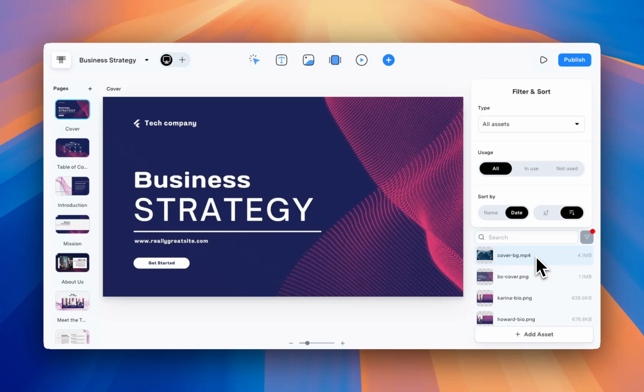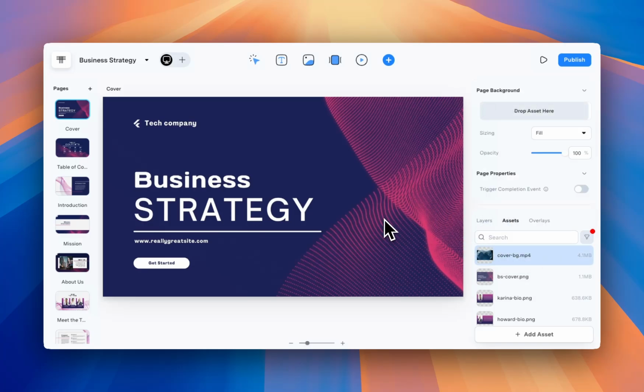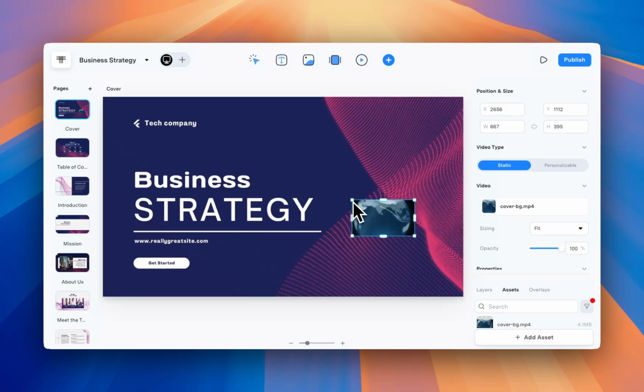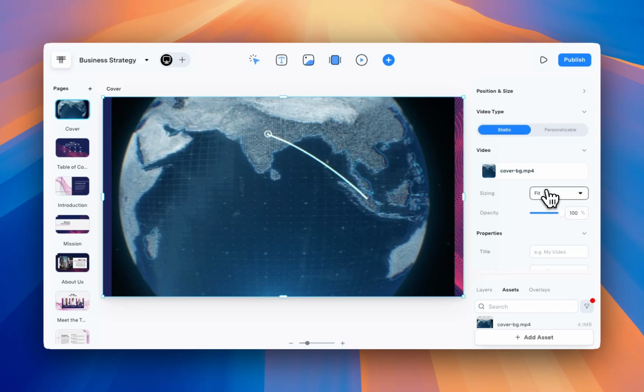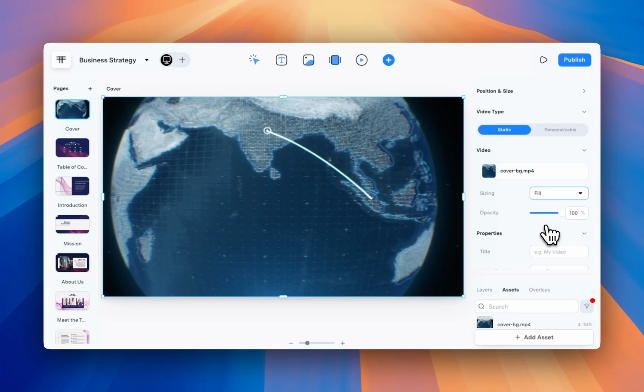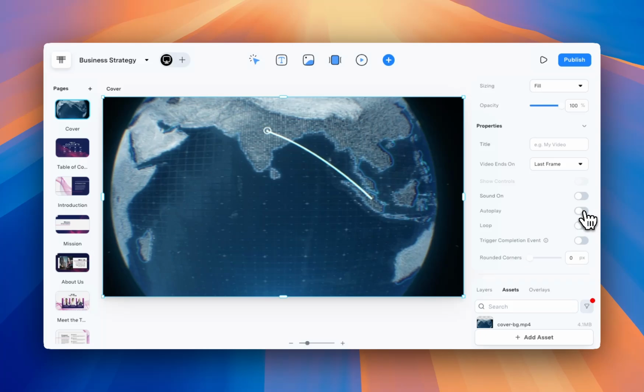Now, for our cover page, we're simply going to assemble our assets right over the top of this, with the background layer being our video. Drag it onto the canvas and take it full screen. Then in the Properties panel, you're also able to adjust fit versus fill, as well as settings for sound, autoplay, and loop to make it a motion graphic.